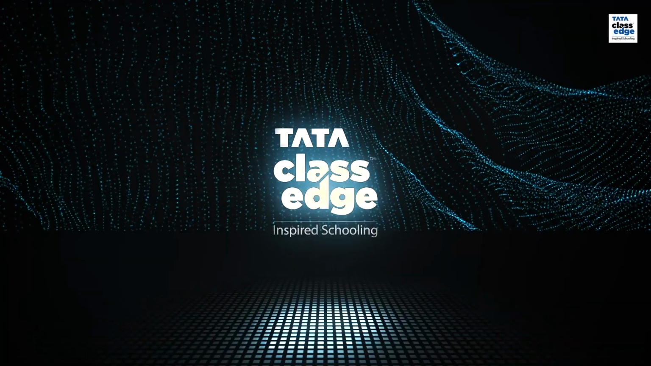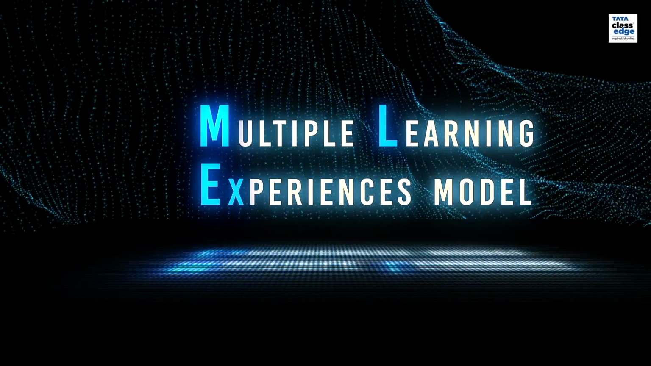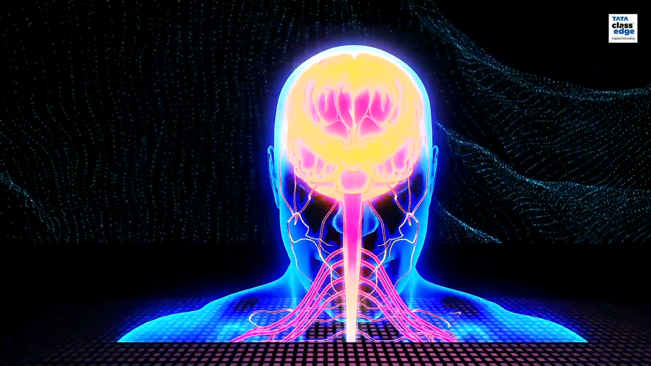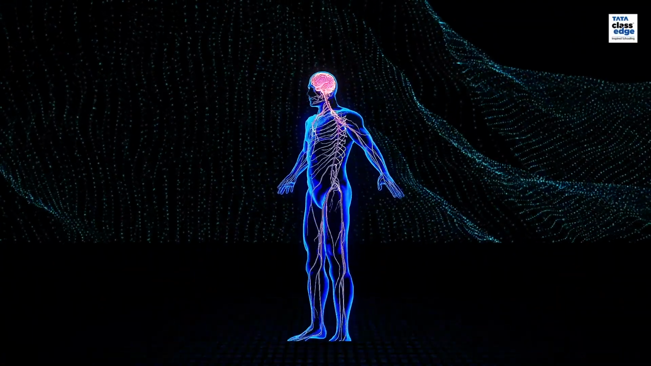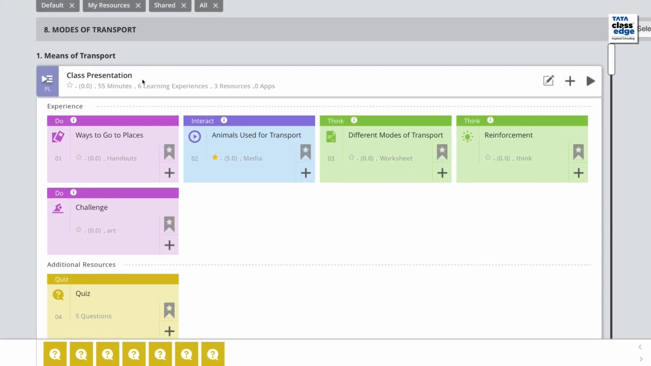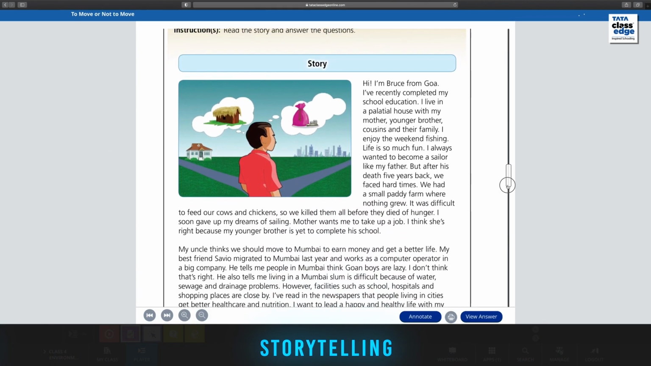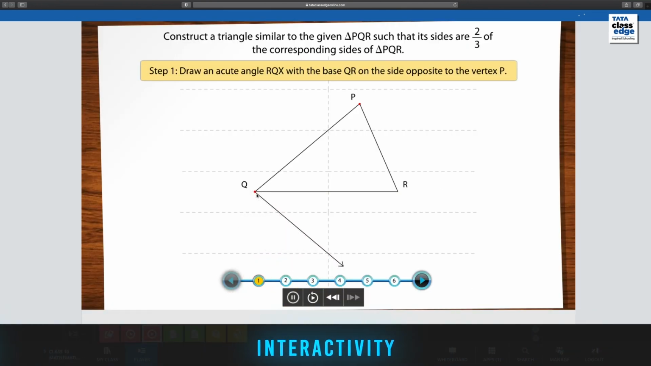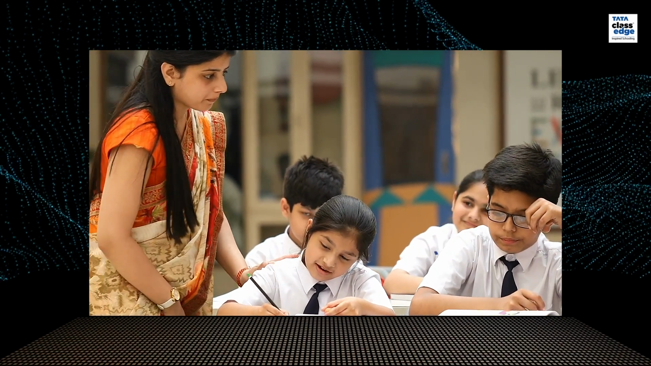That's why Tata ClassEdge brings you a holistic product based on our proprietary framework MLEx, Multiple Learning Experiences model. The MLEx model is based on the fact that we learn better when we involve more of our senses. So, if you look at any topic in our product, you will see multisensory activities like hands-on activities, projects, storytelling, interactive multimedia, and labs.